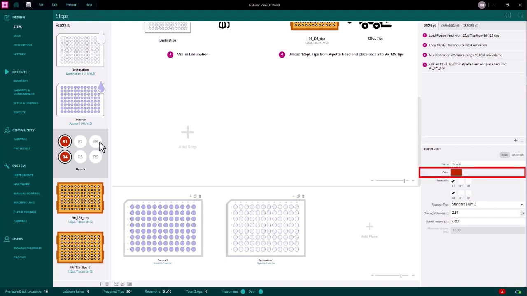Property 2, color. This allows users to change the color of the asset in the asset area, so they can differentiate between multiple reservoir assets easily.